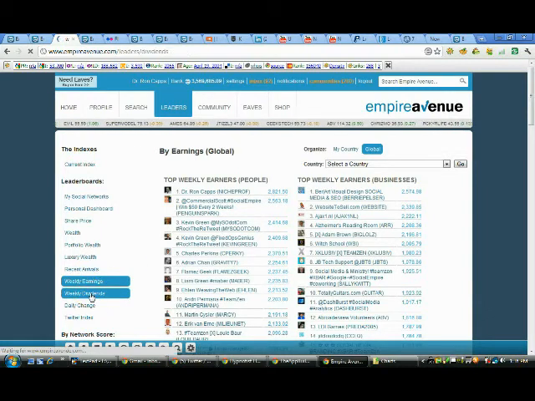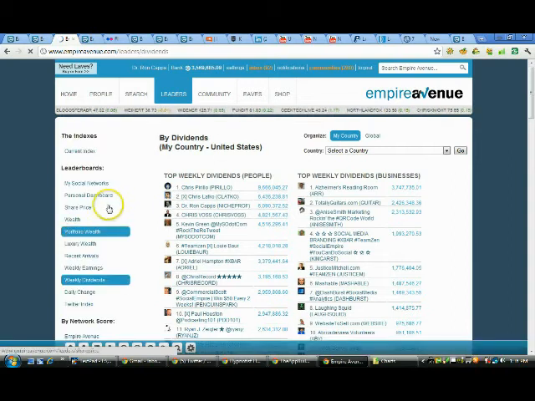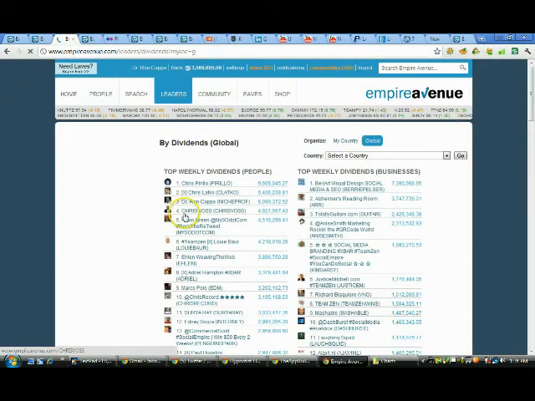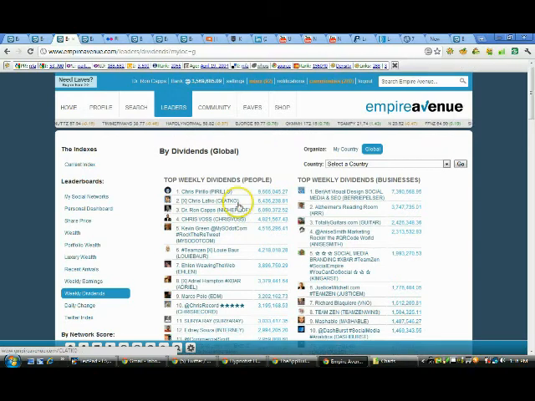The other one to be concerned with is weekly dividends. And this is a combination of what you own in others, what they own in you. And as you can see, for the United States, I rank third for weekly dividends. For businesses, the Alzheimer's Reading Room is the top ranked. If we go to global, we can see that I still rank third globally for individuals, and Barry Art ranks first for businesses.